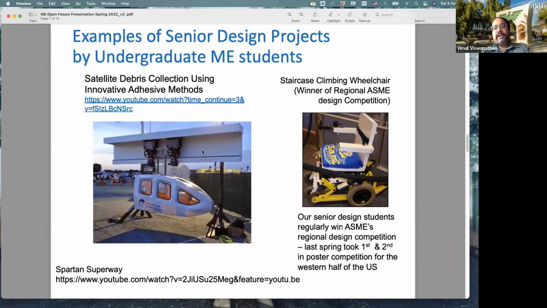Same way here, we have the Spartan Superway, which is our long-running project headed by Professor Furman. This is an off-ground transportation system that is being developed for the city of San Jose, and it is completely sustainable because it is powered by solar energy. They have created multiple prototypes of this transportation system, which is housed in an off-campus facility. Every year we have multiple senior design teams working on this project, and they are carrying it forward towards realization.